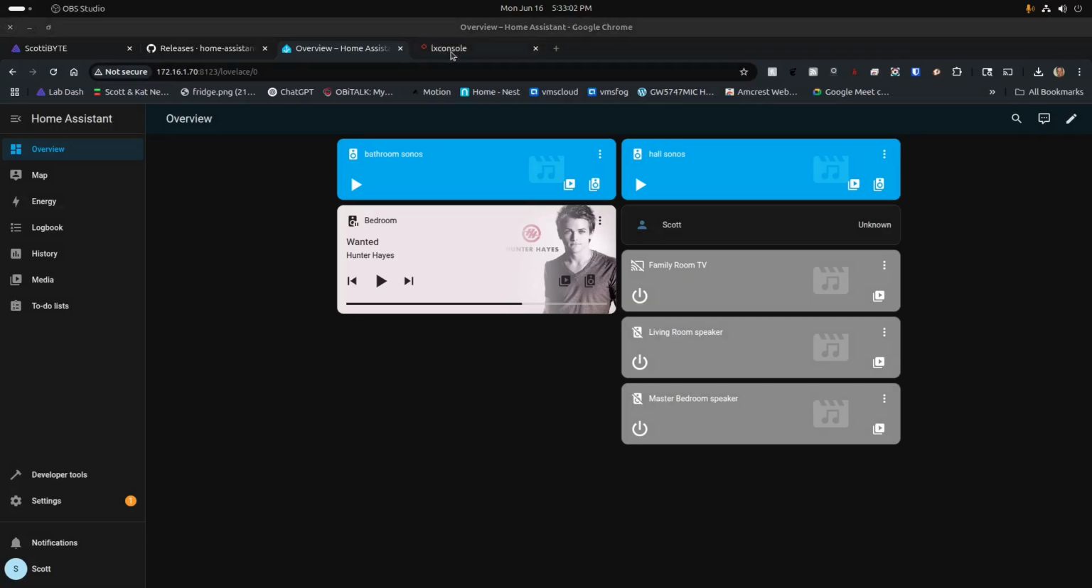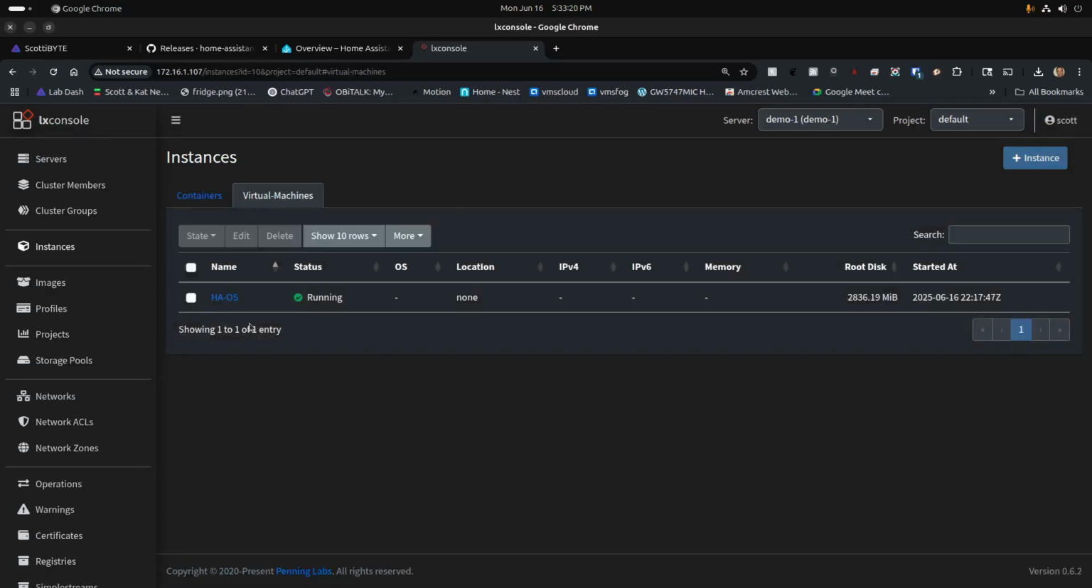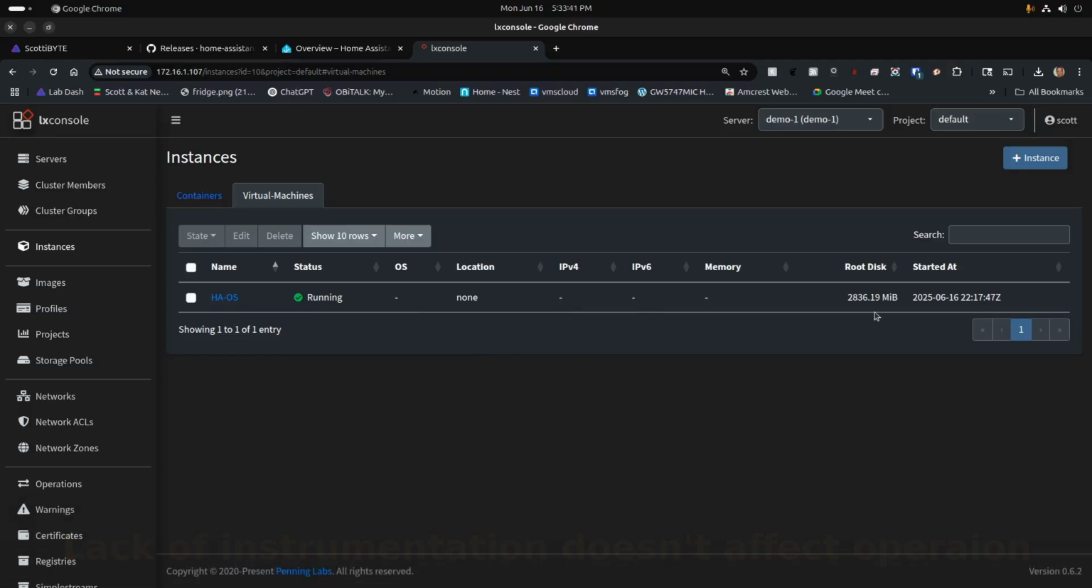If I go over to my Lex Console web management interface for Incus, and I look at my Demo-1 Incus server, it has 2 containers running and 1 virtual machine. If I click on that 1 virtual machine, there we see HAOS up and running, and it says that it has no OS. It can't really establish what that is. Again, that's due to instrumentation that doesn't exist inside the VM image. Likewise, we can't see the IPv4 or IPv6 address, but it does correctly report the current size of the root disk, which we set to 50 gigabytes, but it says it's 2.8 gigabytes at the moment, and that's probably just the used space.